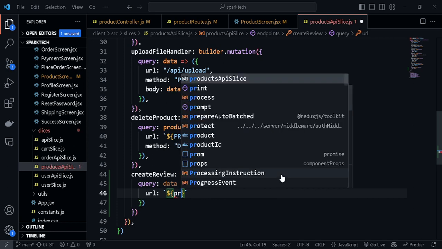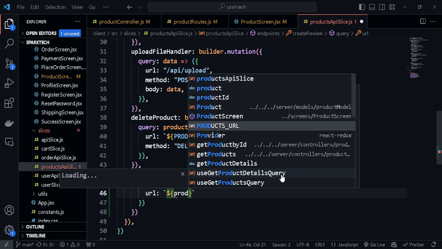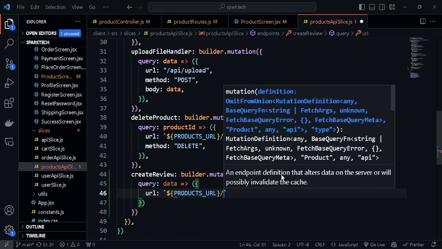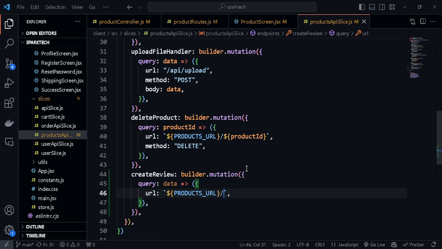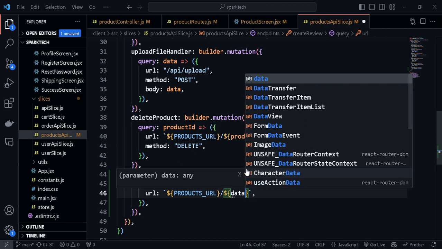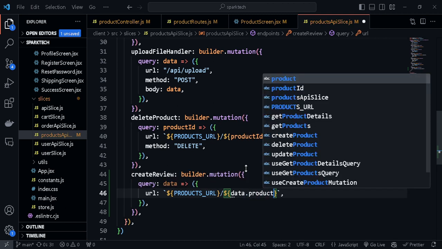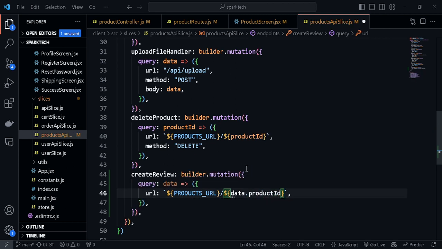That is the products URL, and going to add in the colon ID. Okay, so remember we need to also, like what we specified here. Okay, so colon ID, then the review. So colon ID, so that is coming from data dot product ID. Okay, and then slash review.